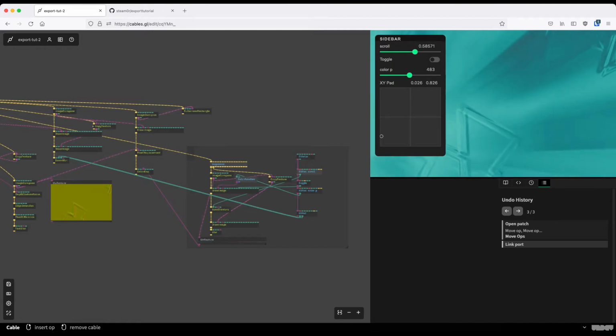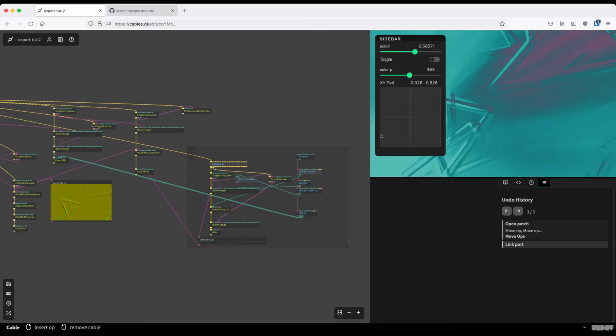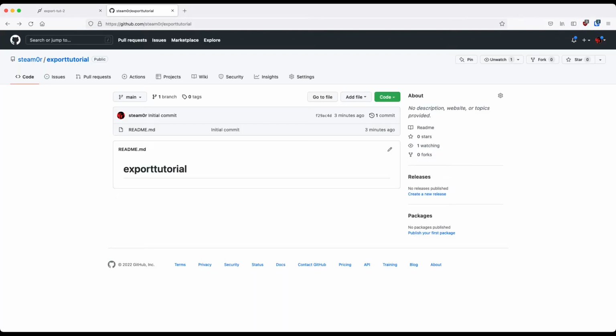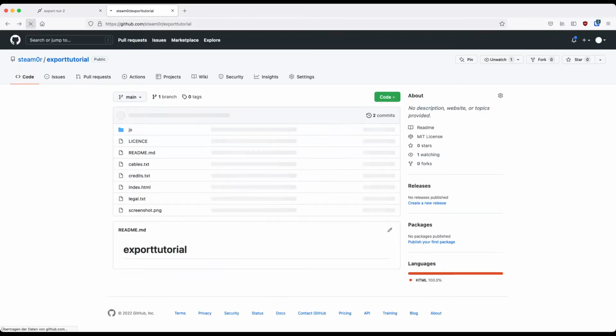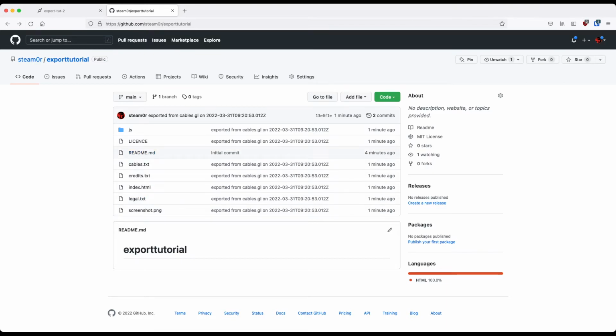Cool. So now we exported. We just saw the progress information, and it said it's done. So we can now switch back to GitHub and basically just reload this page and see that all our stuff is in there. Super quick. So we also see the commit message, as it calls it, is set to export from cables.gl. And that's basically it if you just want to have your patch in a GitHub repository.